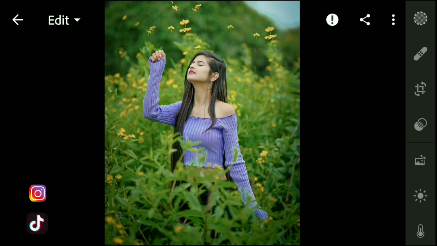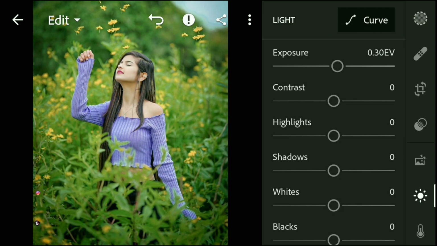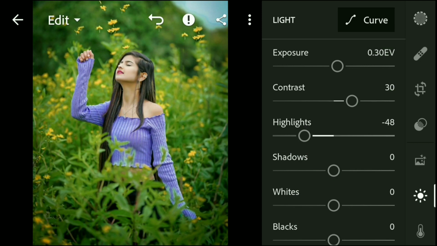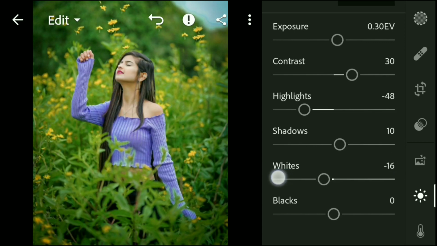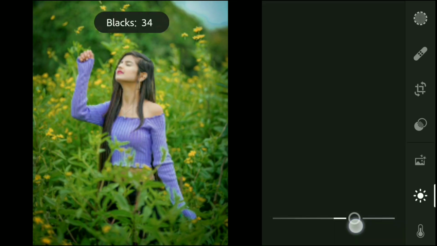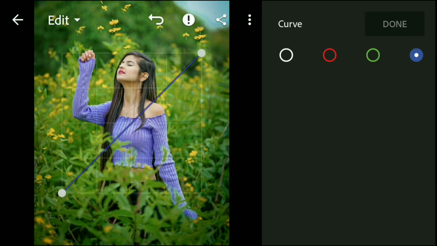So let's start editing. First go to Light. Now go to Curve, and copy the settings.